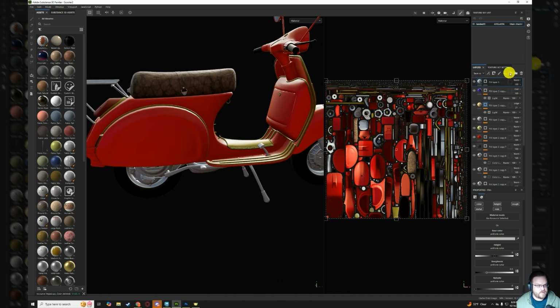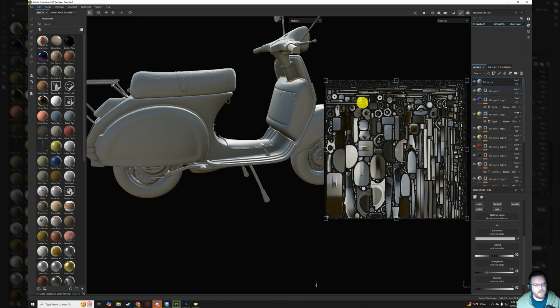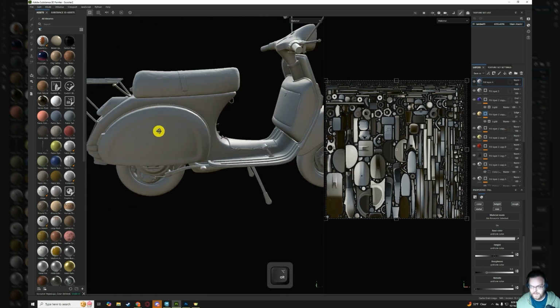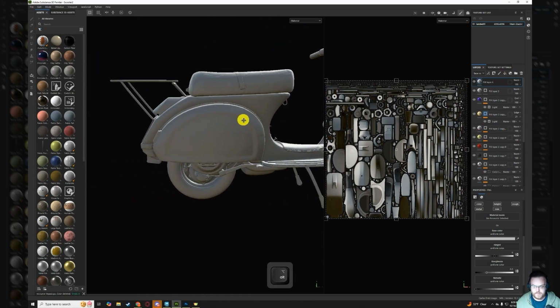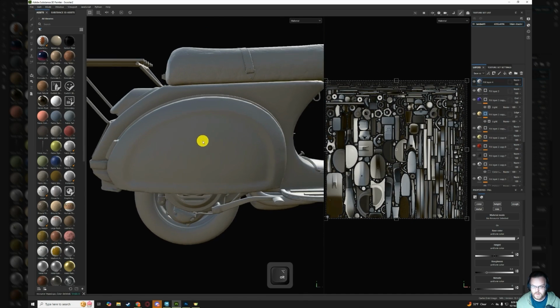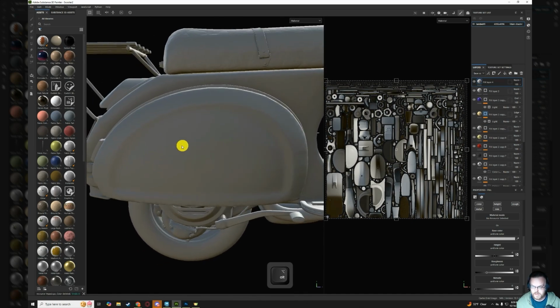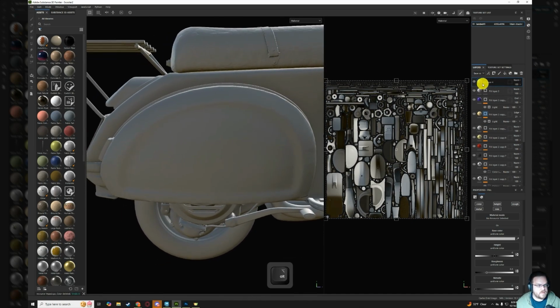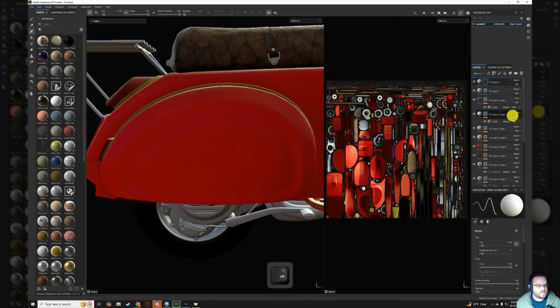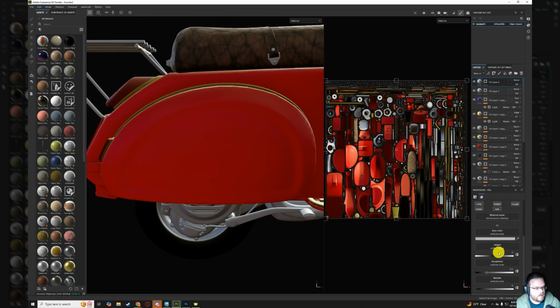So let us start with a new fill layer. And we're going to want to work on this fender right here. So we'll add a mask, add a black mask, so that we can see everything. And then we're going to go into our properties panel here, and under our material properties, we're going to remove everything except our height.